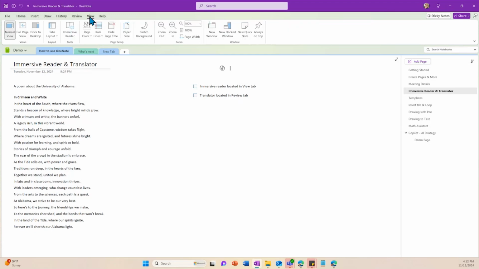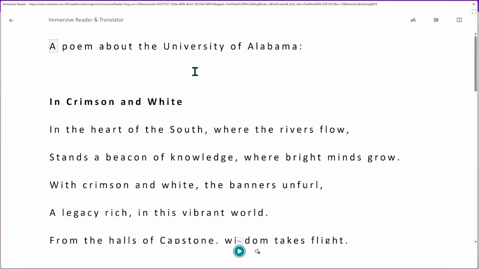But if I go to the View tab, I have the immersive reader icon right here, where I can actually open this up and it will read what is on the page to me.